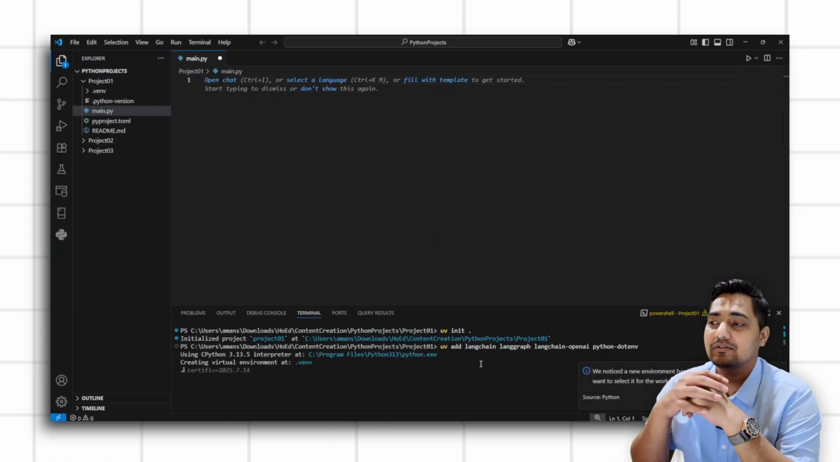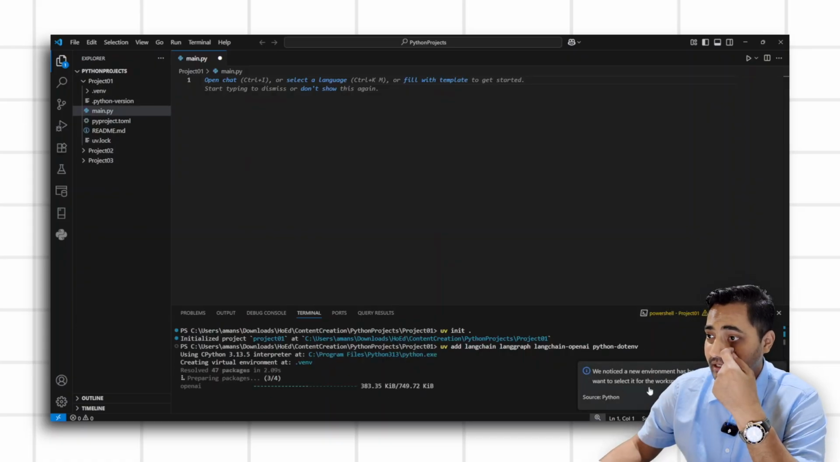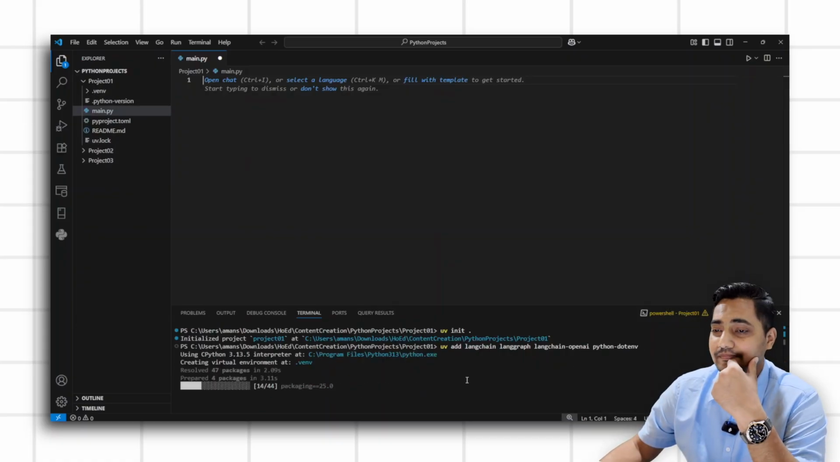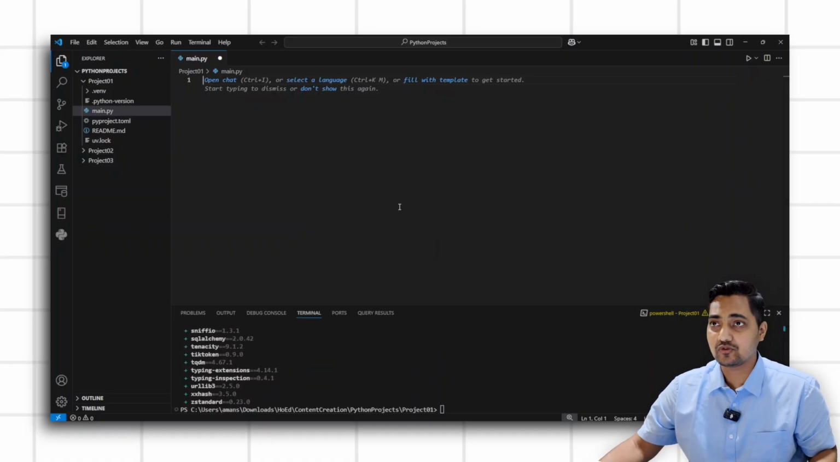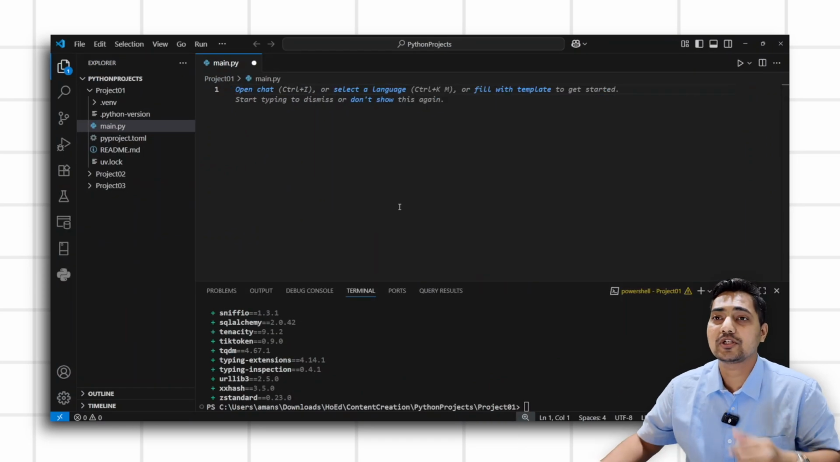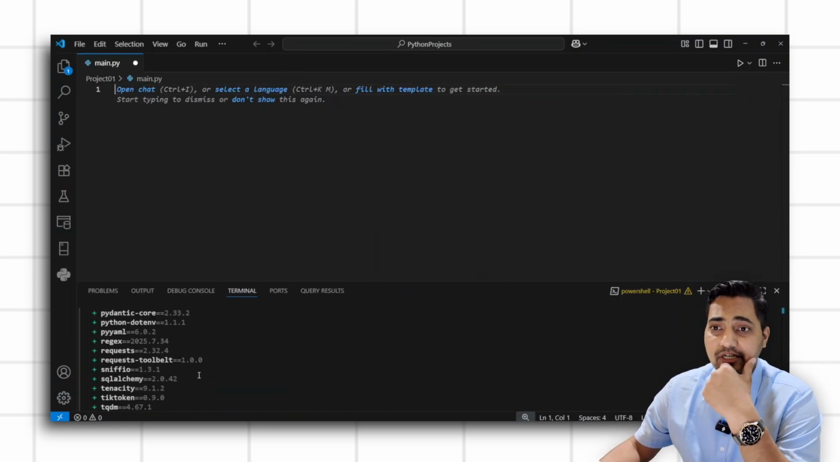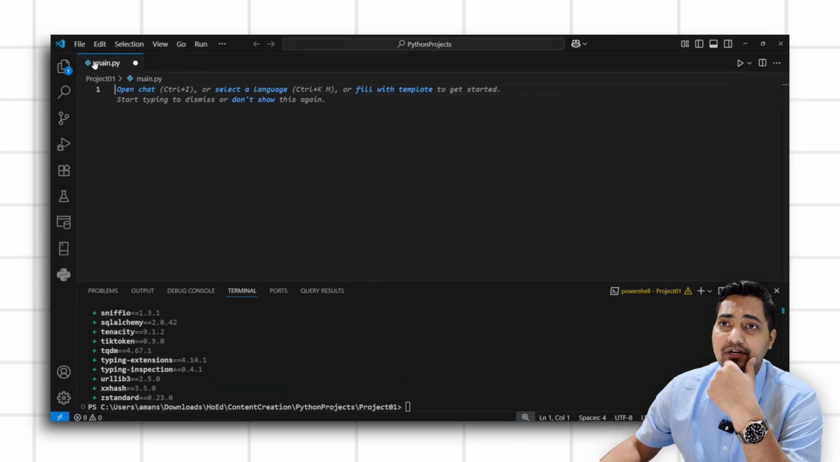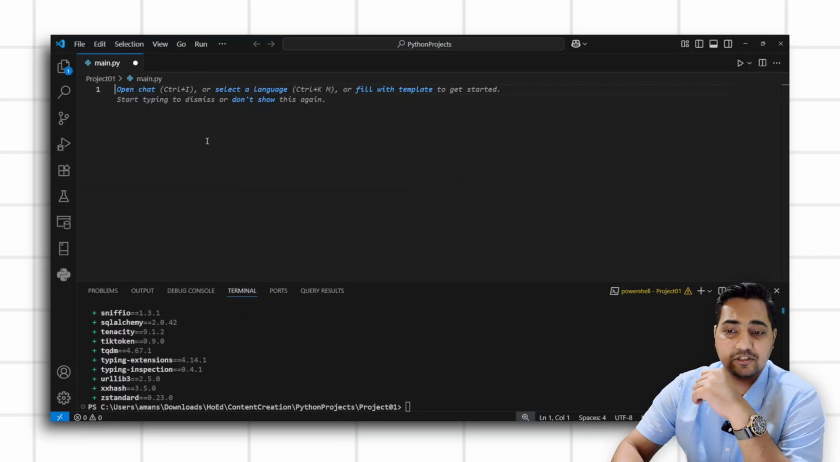All right, let's finish it. So we notice a new environment. Yeah, that's okay. We'll wait for it to load up, and probably I should zoom in a little bit. I hope this is much more visible. All right, so now that we do have dependencies installed, I am right now in my main.py and we can start with writing some of the code.